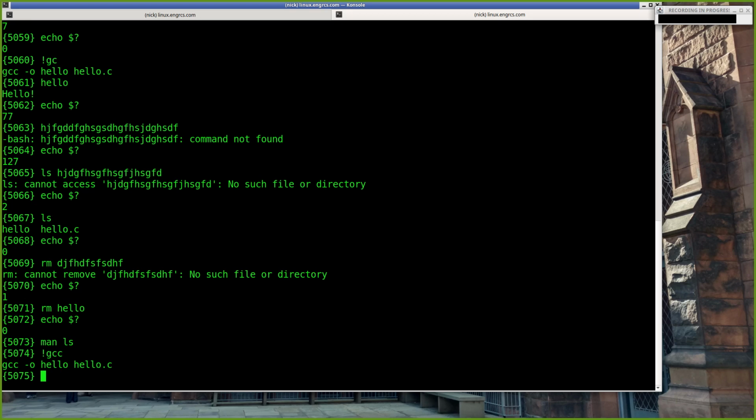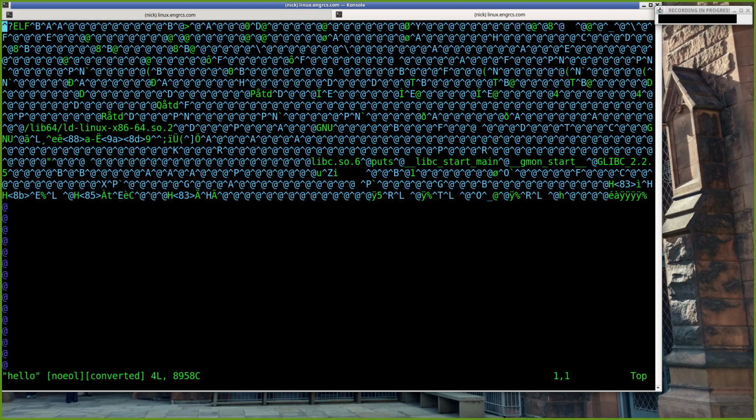All right, so we do our GCC command. So what is an executable file? It's stuff that the computer understands and we probably don't.